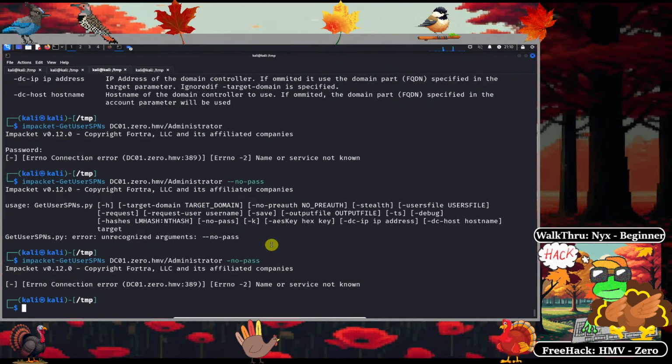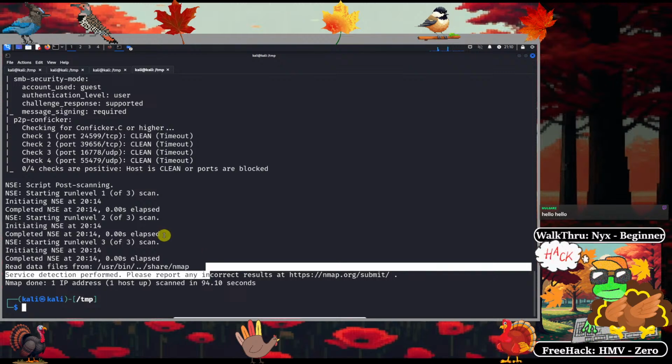Okay. So let me take a look at the ports that we got from Nmap and see if there's any.